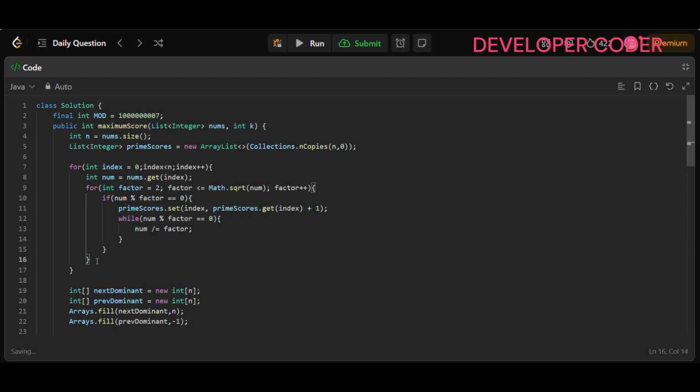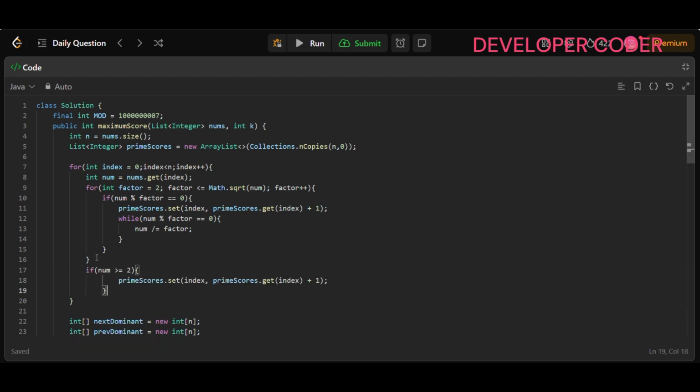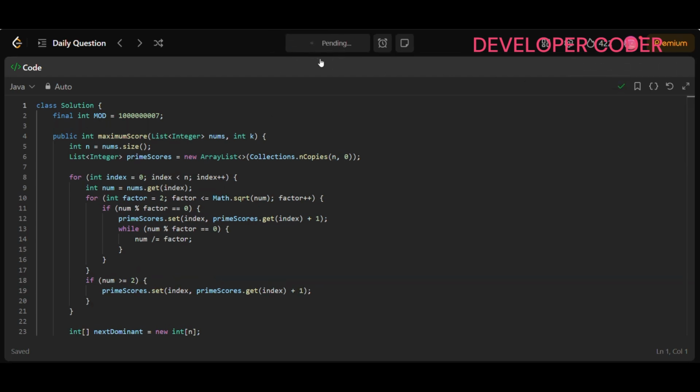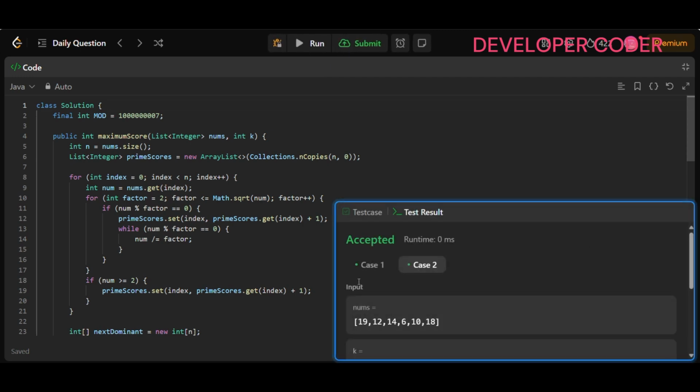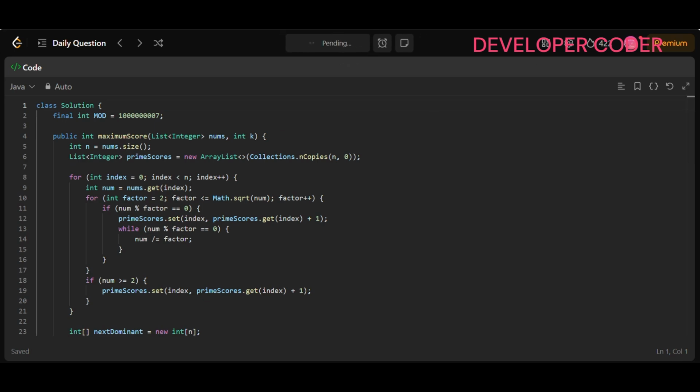So here my for loop ends, and here I will check for that particular number: if the number is still greater than or equal to 2, then I will add one more to this. Now let me format the code and run it again. The test cases have been accepted. Wonderful. Now let's submit it.